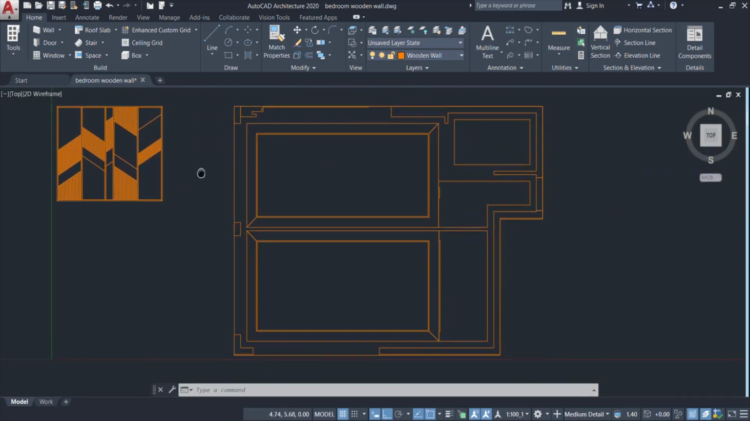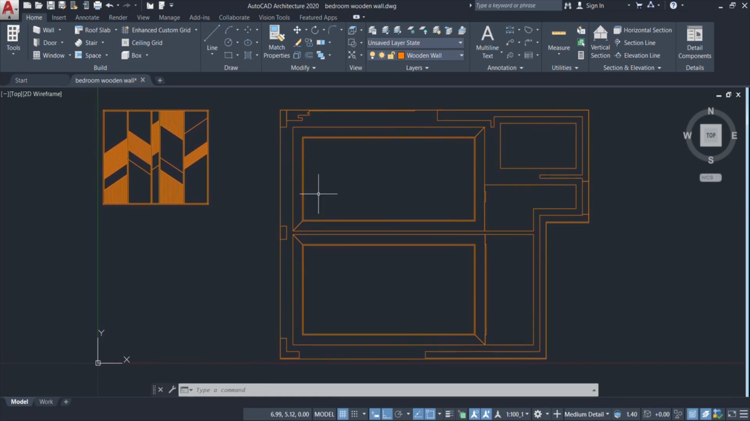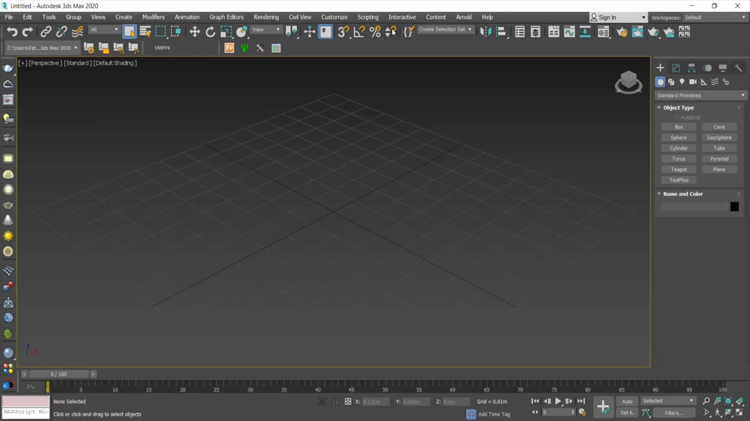Okay, first off, I want to inform you that I already drew a bedroom plan inside AutoCAD because it's easy and also helped me to create the walls so fast. You can download and use this plan to continue practicing with me. I use the boundary tool to make some polylines so I can just select and extrude them inside 3ds Max.